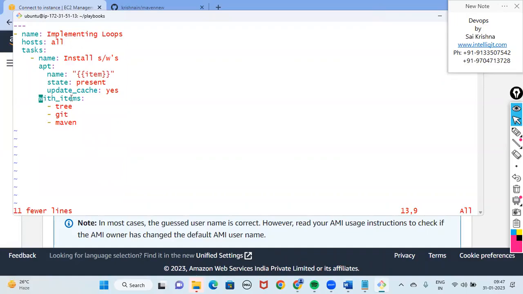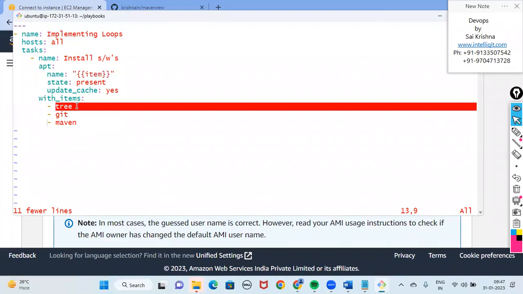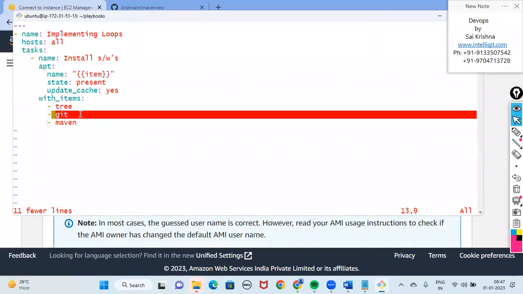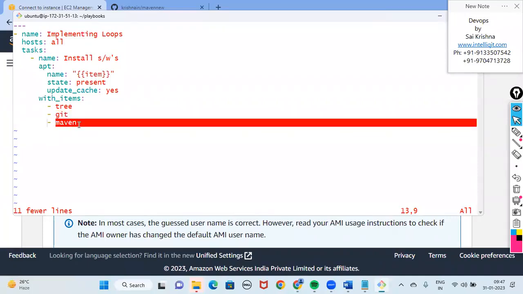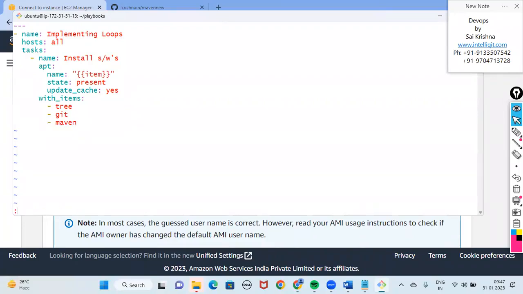So the with_items is currently aligned with the apt module. Because we are passing 3 sets of data, the apt module is going to run 3 times. First time, item will be replaced with the value tree. For the second iteration, item will be replaced with git. And for the third iteration, item will be replaced with Maven. 3 times it will run, 3 different softwares it will try to install. Okay. So let us run the playbook.